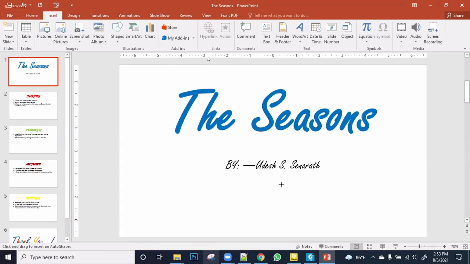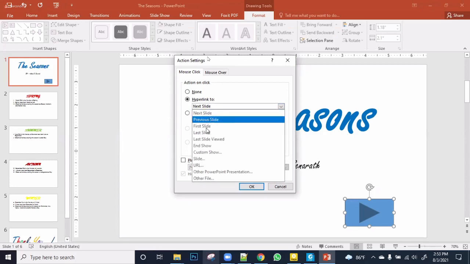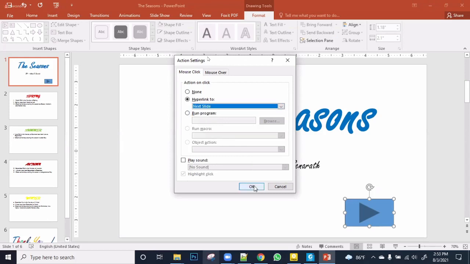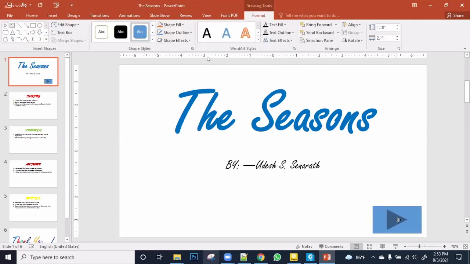Once you click on it, you can see the cursor has changed. Now you have to draw it. You click and drag, and you draw the action button like this. Now the action button is drawn, and it asks for the action settings: what to do, hyperlink to what? Next slide, previous slide, first slide. You choose next slide and click OK. Now, how does it work? You click on it, and it is not working. It works like this.